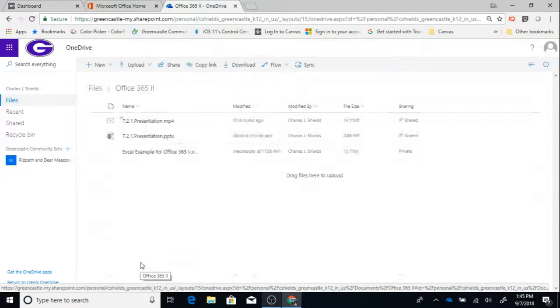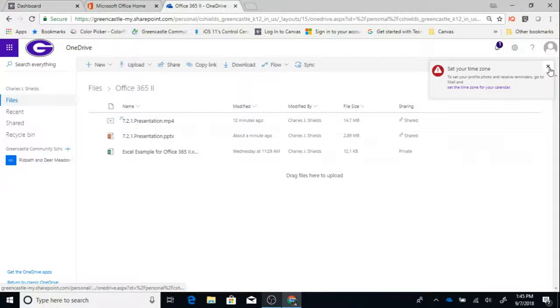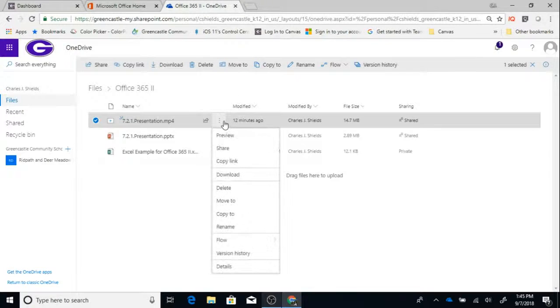And once that opens, I am going to locate the video. I can see it is right here, 7.2.1 presentation. It is an MP4 format that tells me that it is a video. And I am going to choose the three dots right here. And I'm going to choose the share option.